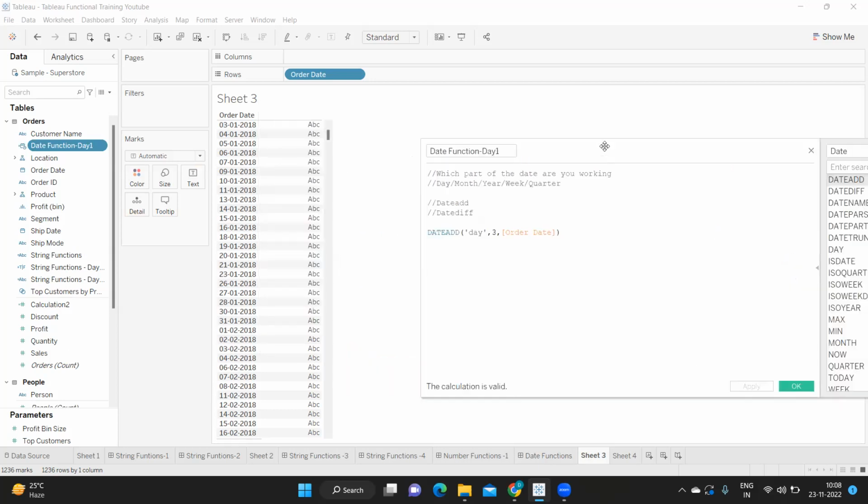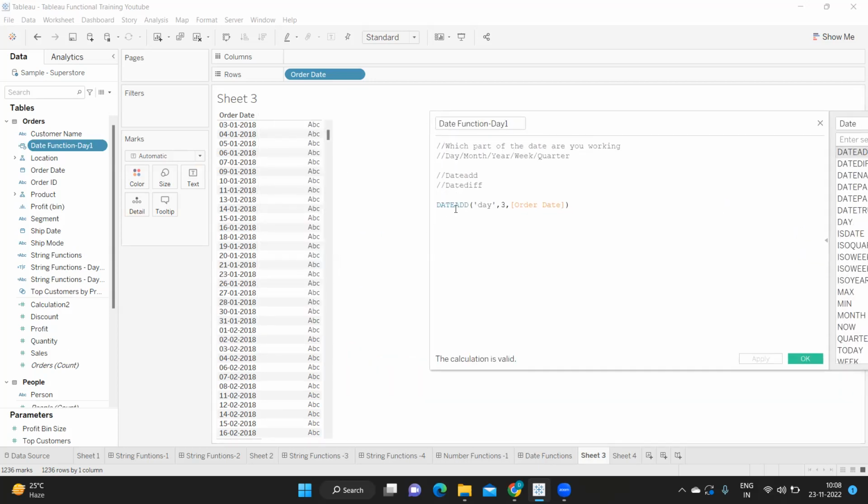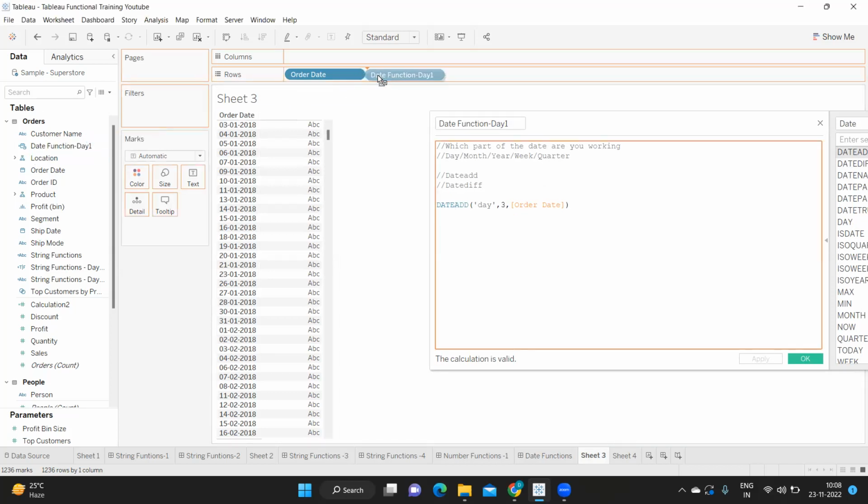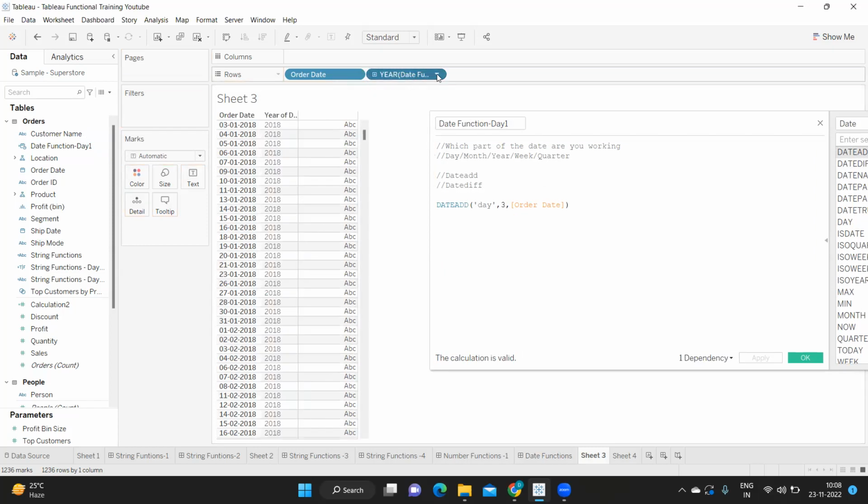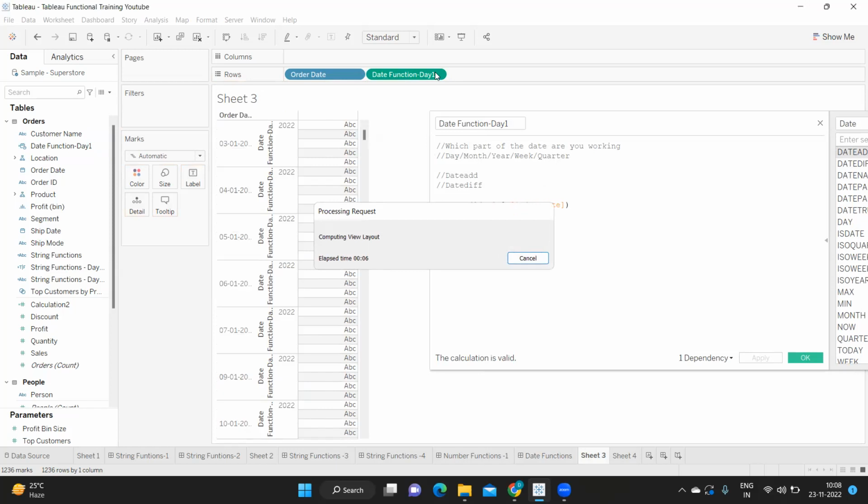Because we are using a date function, the output or the data type of this field is also date data type. See here, I'm just dragging and dropping it here, and I'm converting that into exact date, and we'll make it discrete as well.